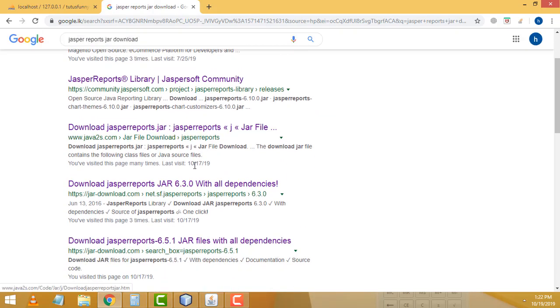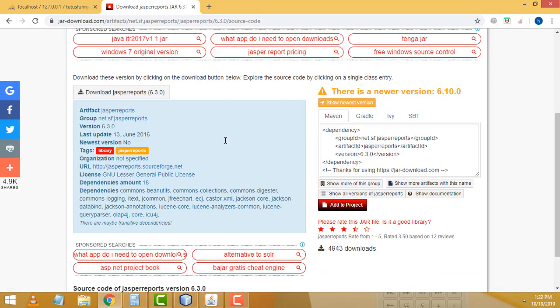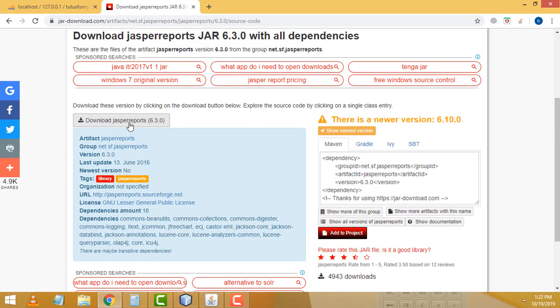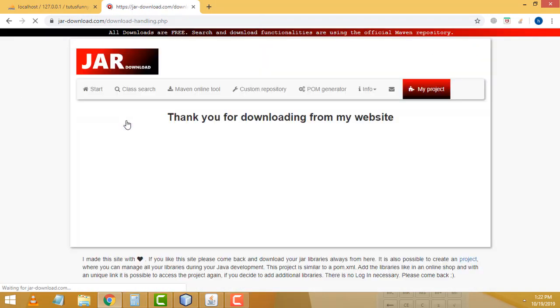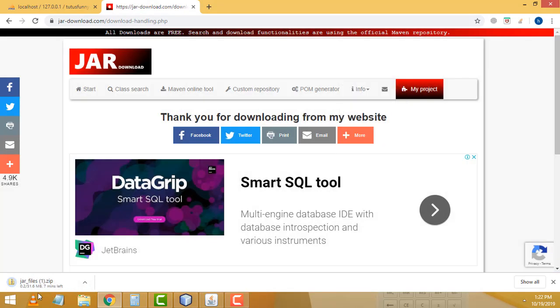Here there are many website links coming. You have to just go for this one, download Jasper report jar, this one, right, dependencies, with all. Click on this one and there will be the download button here, right. If you click on this one, the download should start. I don't need to download again and again, I already downloaded, so I have cancelled it here.